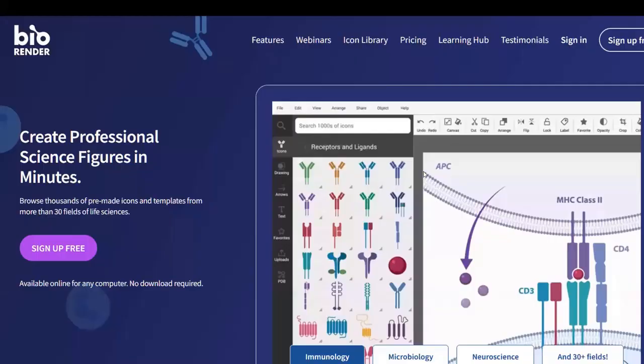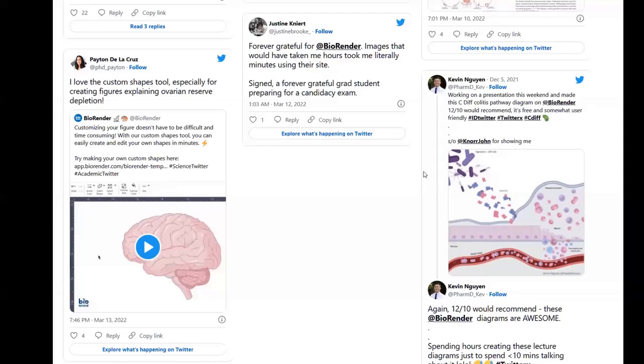BioRender is basically a web application. So you can access it in a browser like Google Chrome or Microsoft Edge or Firefox. And you don't have to download or install it. You just sign up on it. And it works nicely. It's the big advantage, it really, I think, has taken biomedical illustrations by storm. There's a lot of people who really love BioRender. It has made a big difference in their lives, you could say. You can see some of the comments on Twitter.